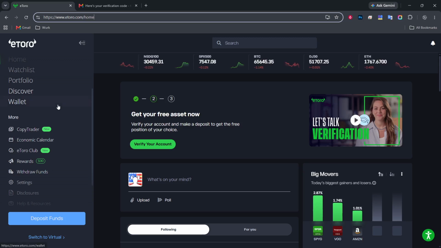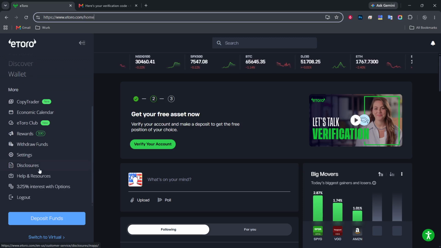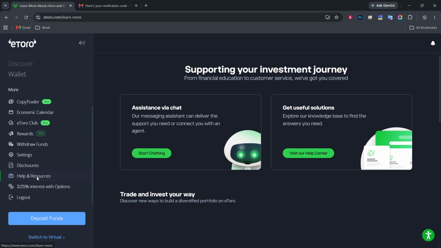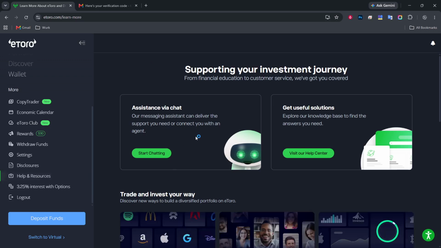Once you are logged in, head over to the Help Center. You can usually find this in the main menu of your eToro account interface. The Help Center is the hub for all your customer service needs. It's a well-organized space designed to lead you to the right resources and support options. This is where you'll find the tools necessary to initiate contact with a support agent.